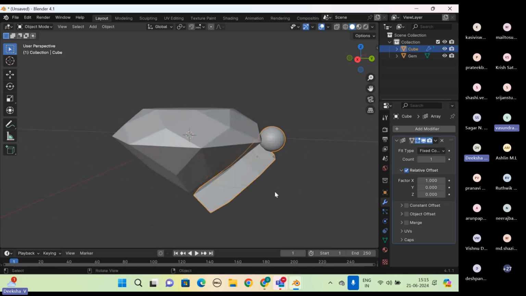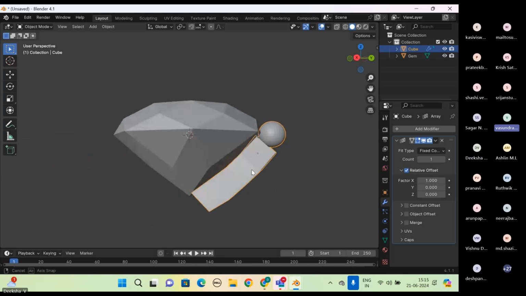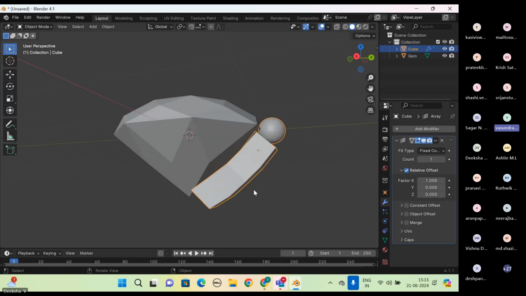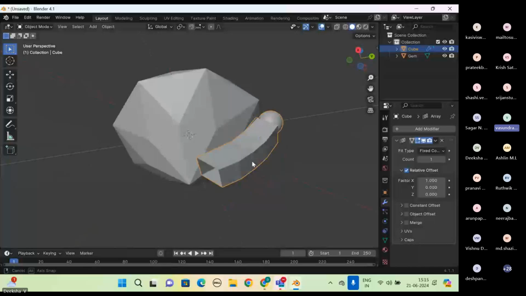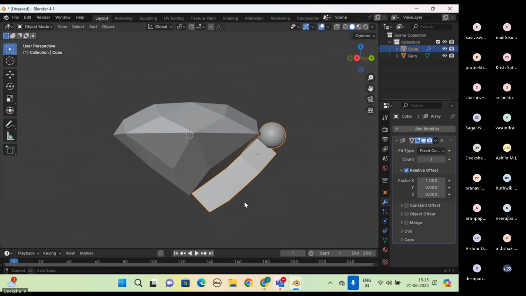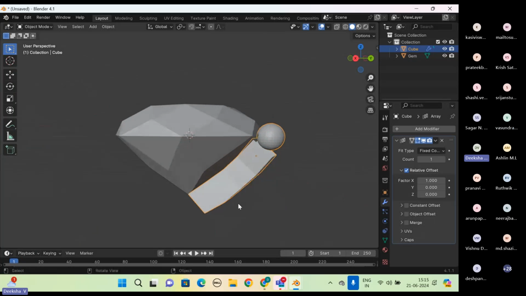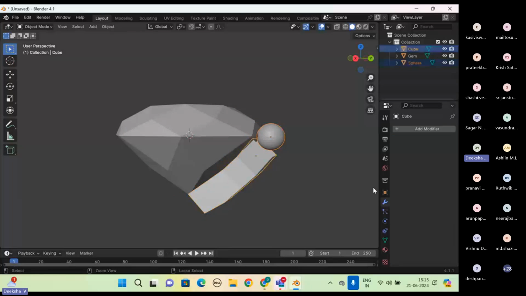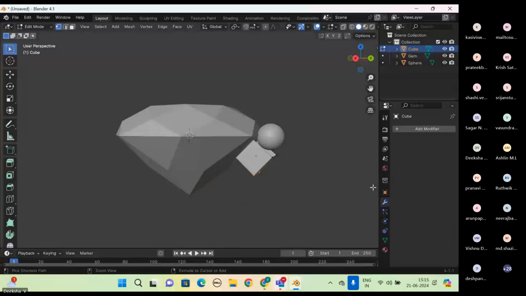Ma'am, I'm having a problem with the square that you extended from the sphere down. How did you extend that smoothly, ma'am? Okay, one second. It was something like this, right?